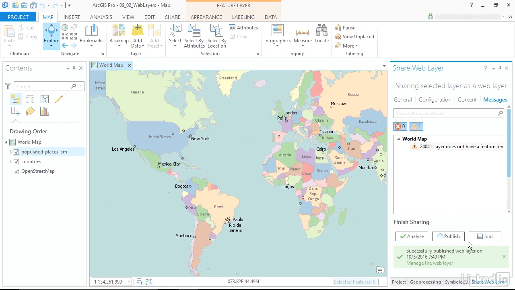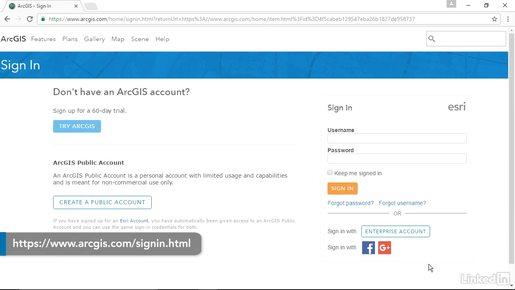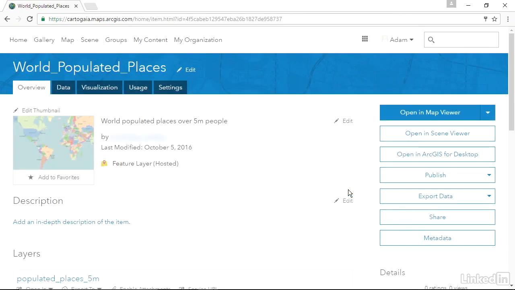After a few minutes of processing and uploading, the web layers are now added to our ArcGIS Online account. In order to see what this looks like, go ahead and click on the Manage Web Layer link that appeared in the success message at the bottom. That'll open up our web browser and bring us to arcgis.com/home/signin. Here, I'll go ahead and type in my username and password. And we'll see our data set here in the Overview section.